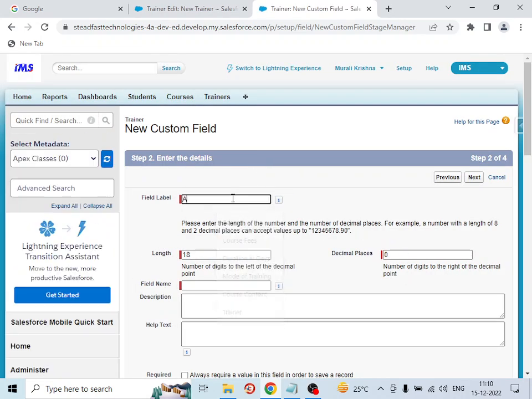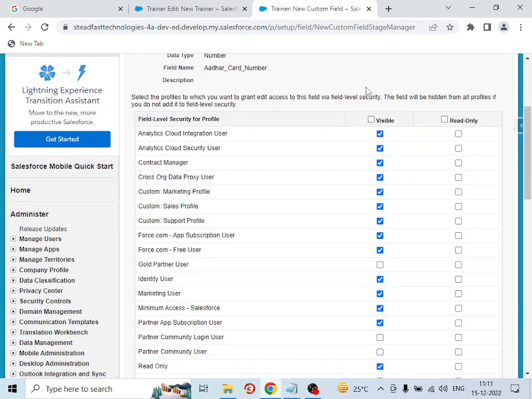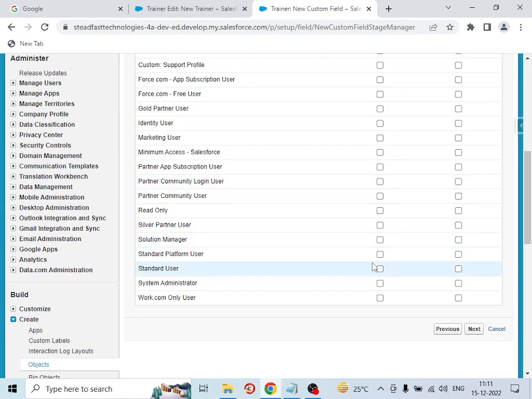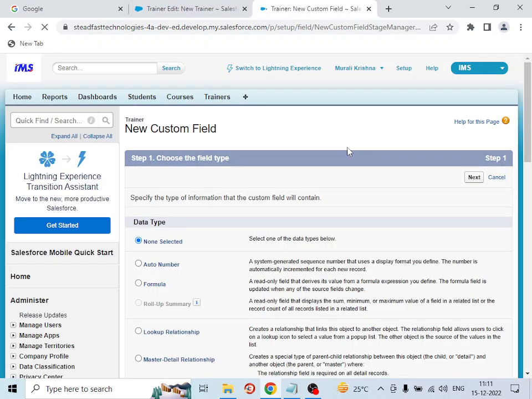Aadhaar card number. It will also be unique for each trainer. Visibility I'm going for standard user, standard platform user, system admin. Click on submit. What else?